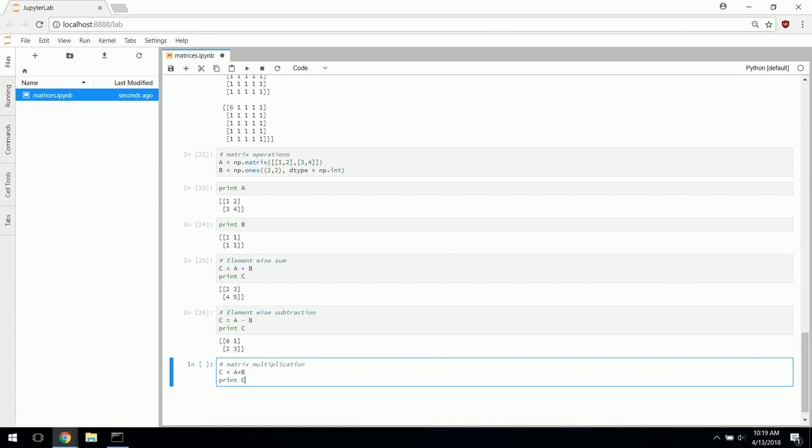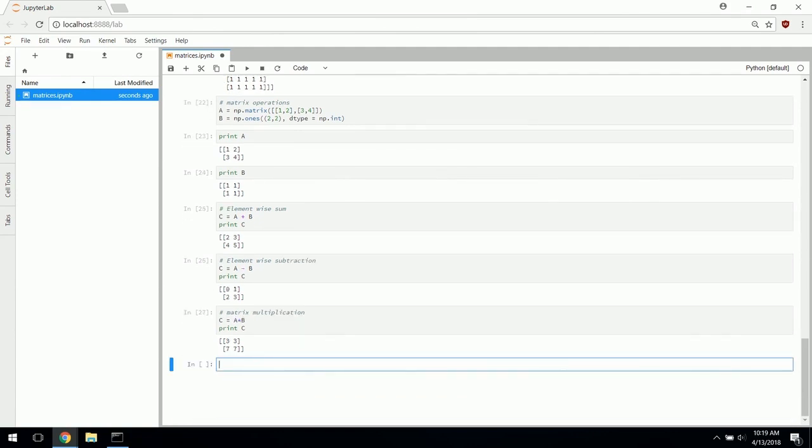If we print off C, here we go, we get the matrix product of our matrix multiplication. All right, so there we have that. We can move on to the matrix transpose. Let's take a look at the transpose for a little bit.